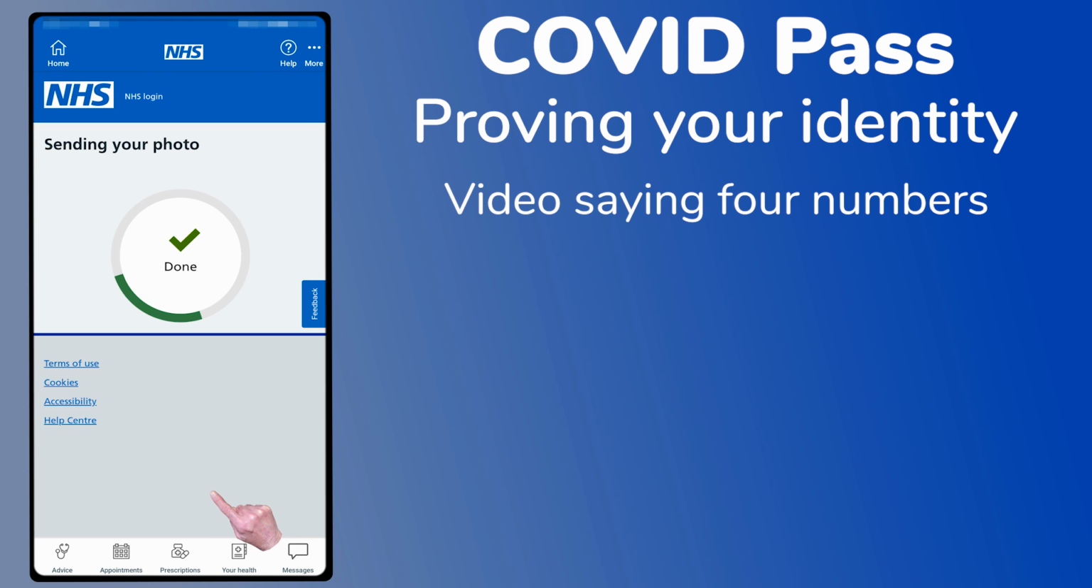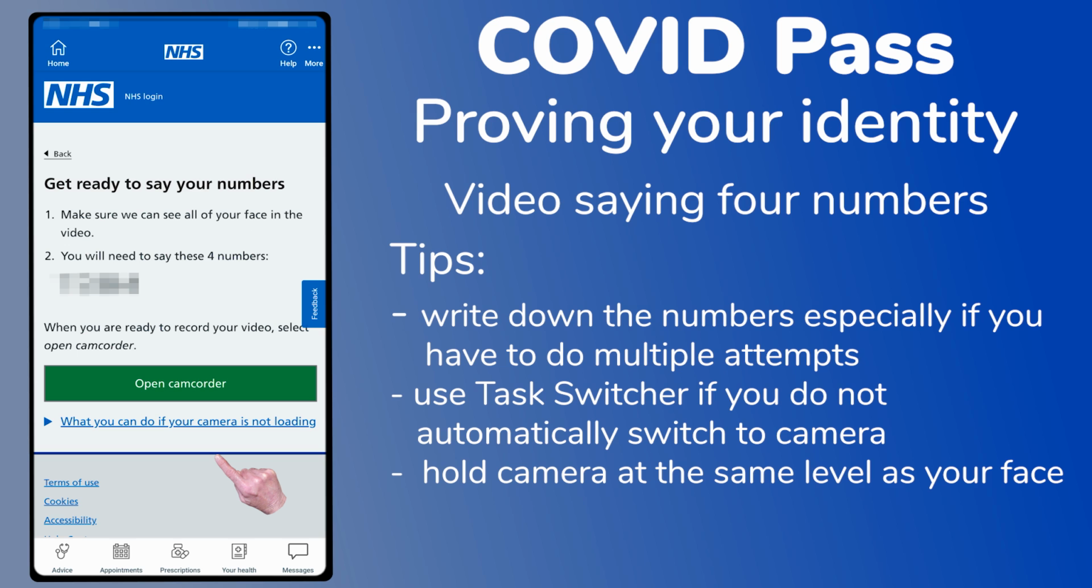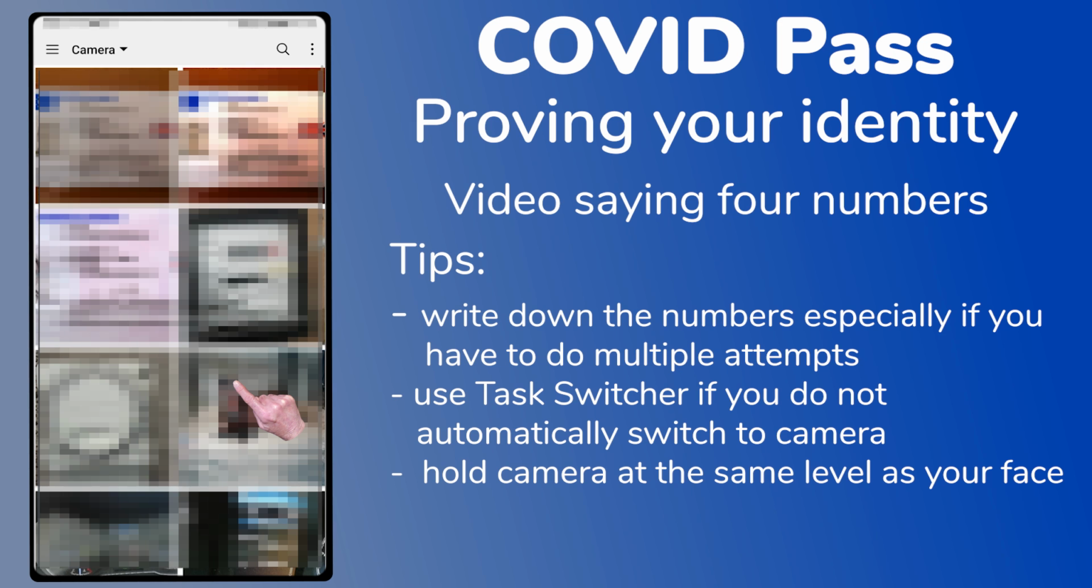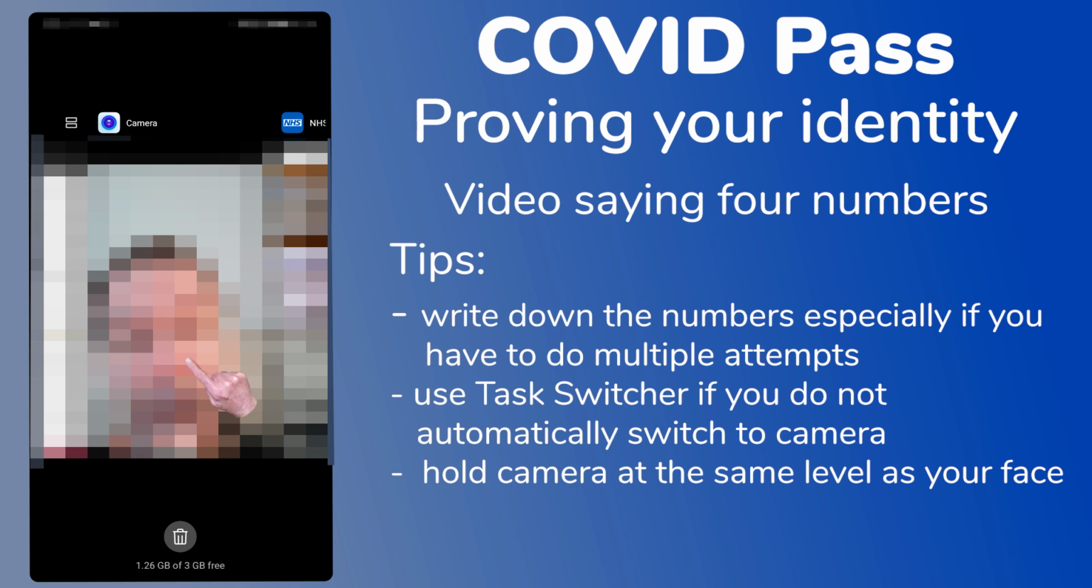The video requires you to say or sign or write down 4 numbers. I'm going to say the numbers. I wrote down the 4 numbers on a scrap of paper because this was my 4th attempt and the 4 random numbers are different each time. I hit a problem because when I tapped Open Camera, my phone did not switch to camera, but went to the media file selector. I guess this was because I'd used this media file selector to select the image of my driving licence. To get around this problem, I used Android's task switcher to switch to the camera app.